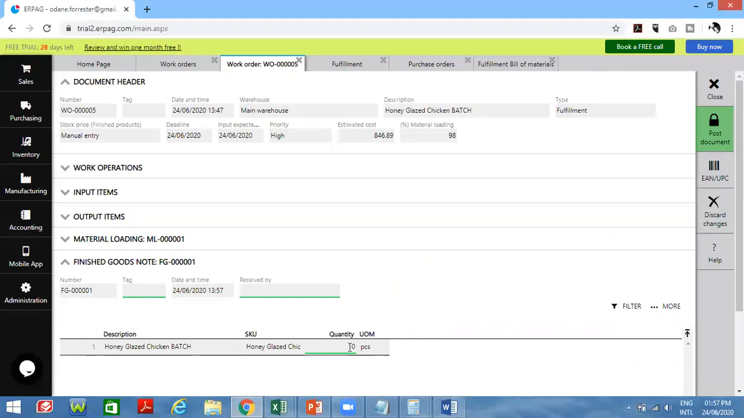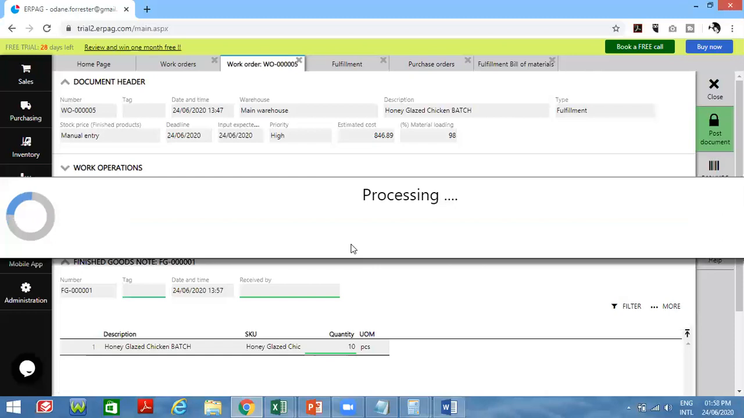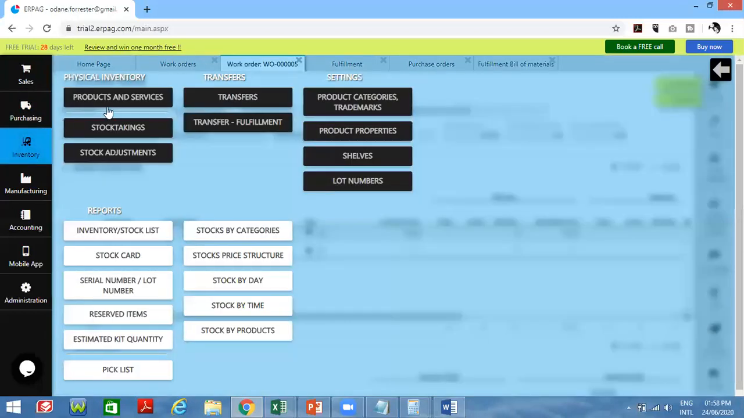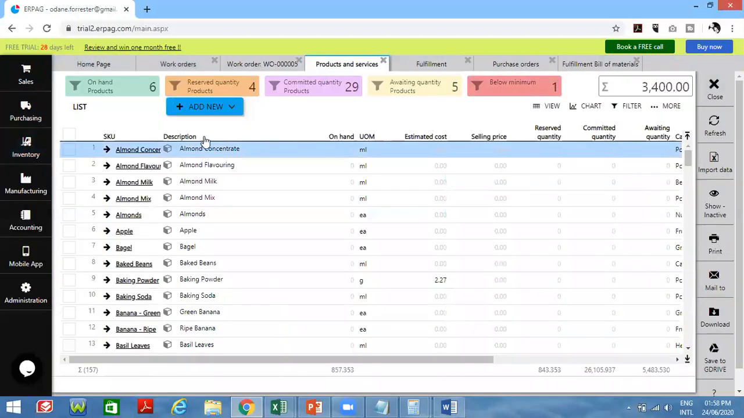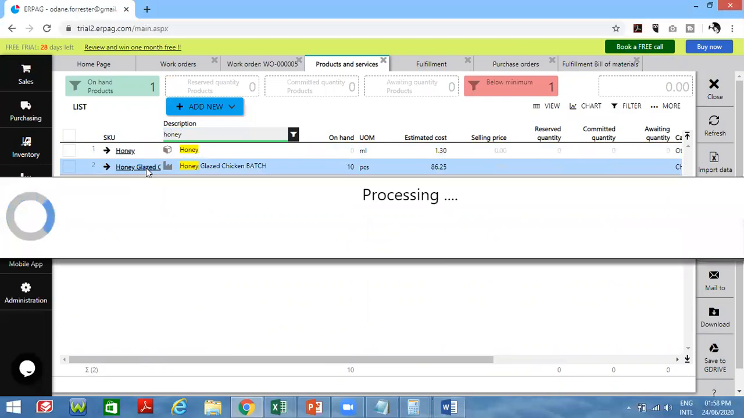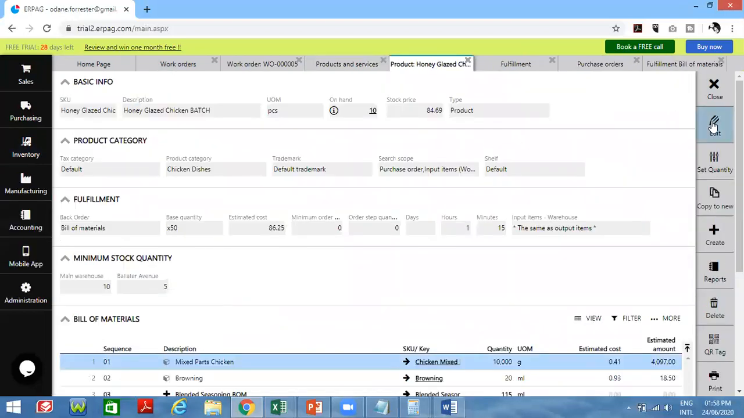Step quantity. Could you show me where that is? Yeah, sure. Open the honey glazed chicken. Let me post this one now. Should I post this, by the way? Yeah, let's finish it. We're doing this for testing. So as I said, when it comes to the base quantity, you need that for BOM recalculation. But step quantity is what you need if you want to always manufacture a certain amount. Got you. Perfect. So I'm going to go back to products and services. Honey glazed chicken. And then edit.